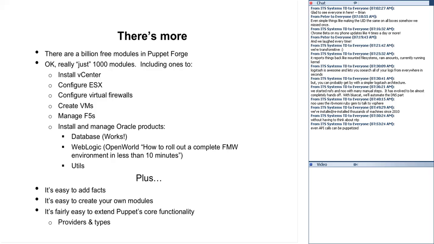It's easy to add facts, which I'll get to in just a minute. It's easy to create your own modules, and it's very easy to extend Puppet's core functionality.